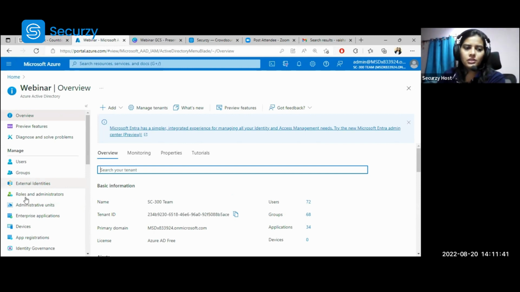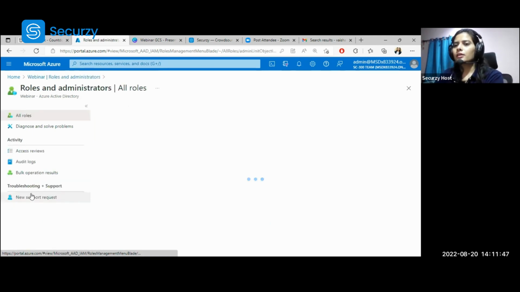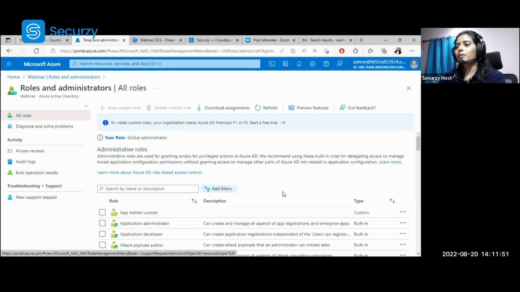So if you see the fourth option here under the manage section, you have roles and administrators. If you click in here, you'll find the list of roles which are available, the built-in roles in Azure Active Directory, which means provided by Microsoft.